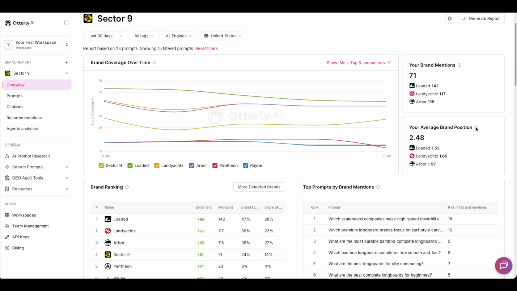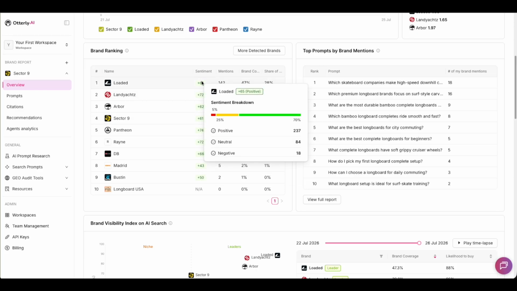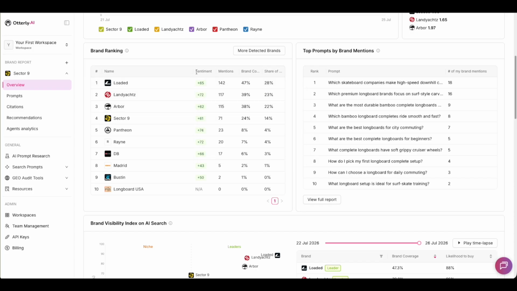Your average brand position. You scroll down, you get your brand ranking. So where does Sector 9 fall? We're currently falling at number 4, and it shows you your sentiment. You can't click on this, but I can scroll over it. It shows you your mentions and some other share of voice metrics, and then more detected brands.